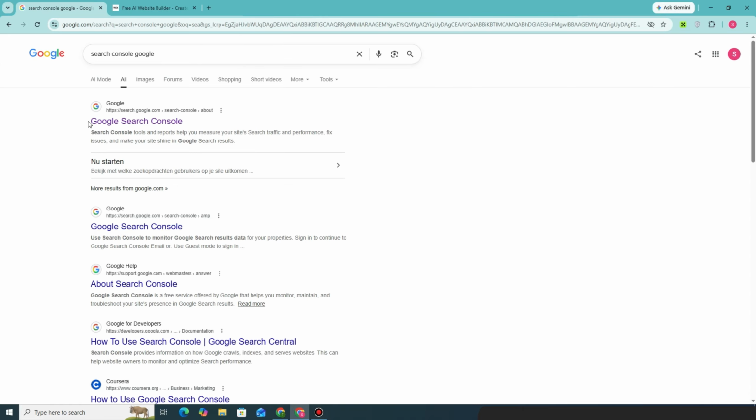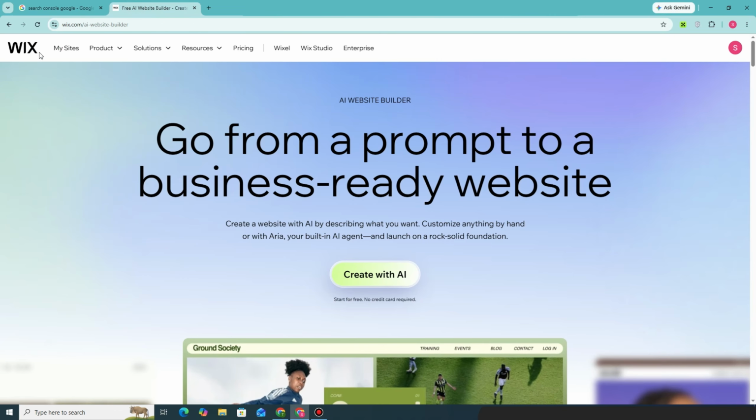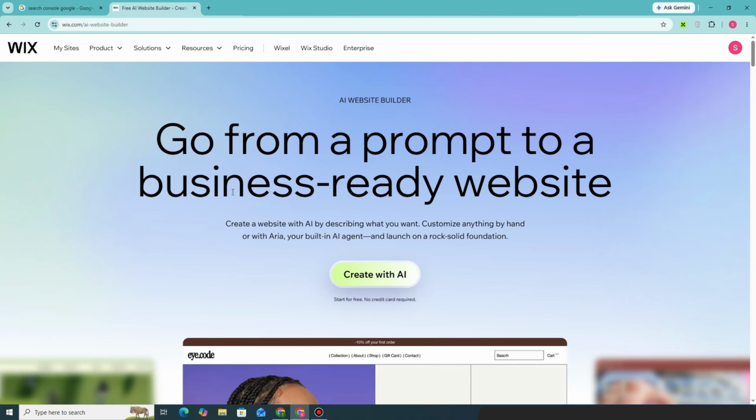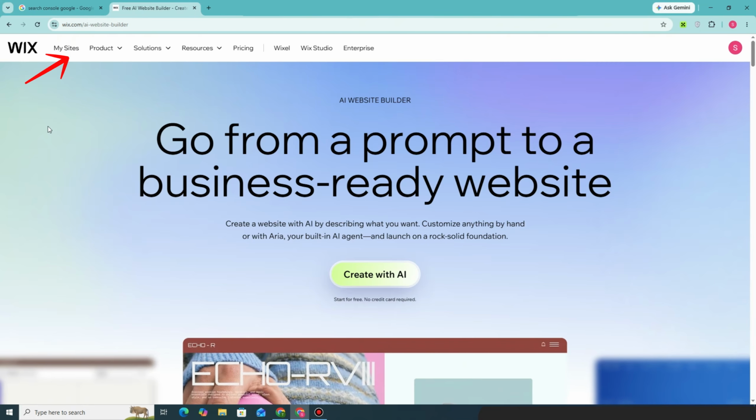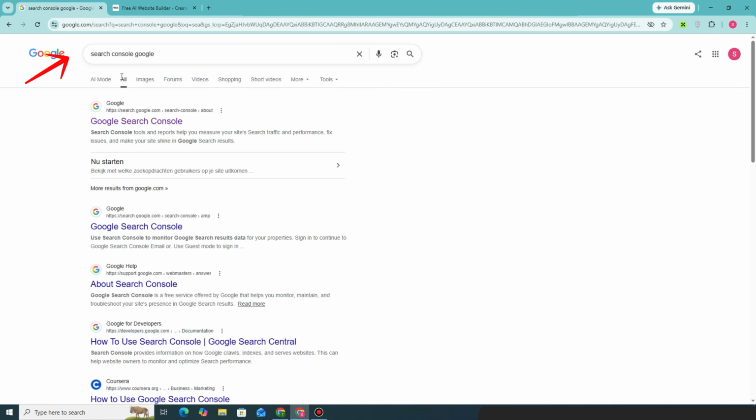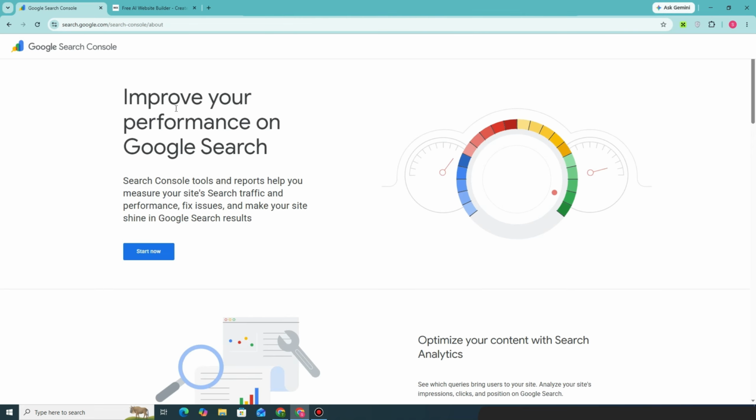So let's just say you have blog sites or WordPress, or if you're about to create a site using Wix or Squarespace. It's easy to connect your site to Google Search Console. You just have to search for Google Console or Search Console. As you can see, there is this blue button below that says Start Now. You have to click this one.